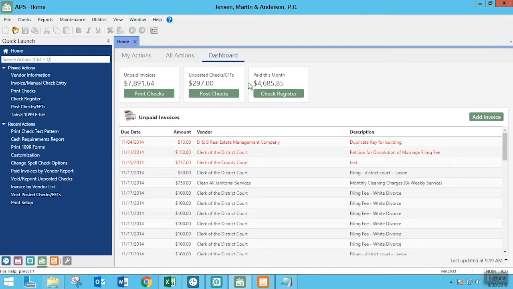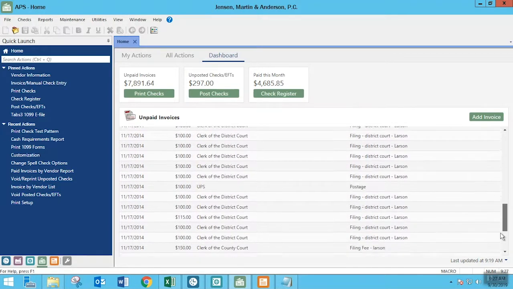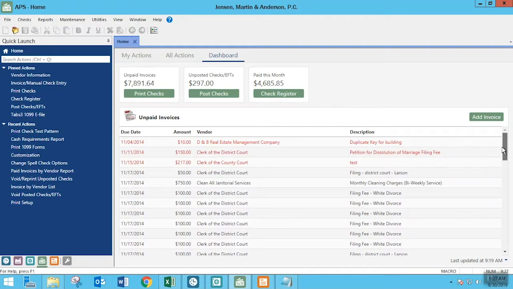And then you also can see a total of what was paid this month and a little link right directly to your check register. Down here at the bottom, we've got our unpaid invoices. So you'll get a list of all of those unpaid invoices that you currently have that are waiting to be printed. And you can add an invoice on the fly right from here. So very helpful in accounts payable to be able to see those things that you do every day and be able to get to it in one screen.